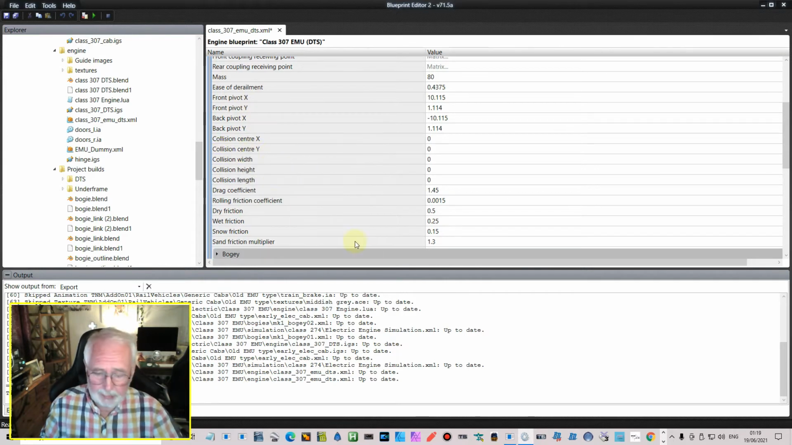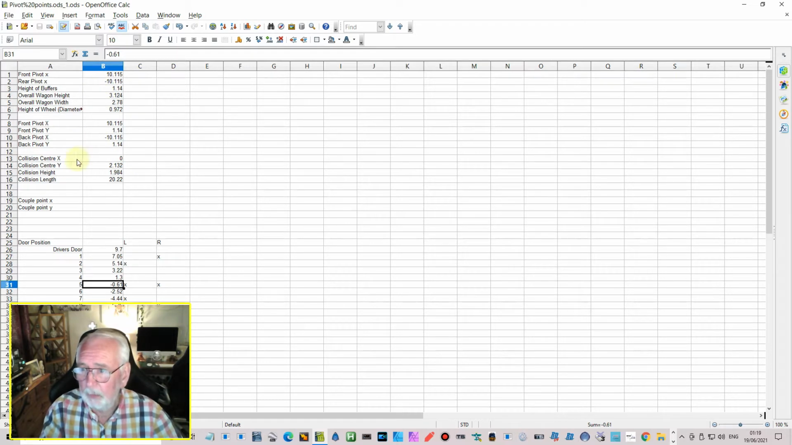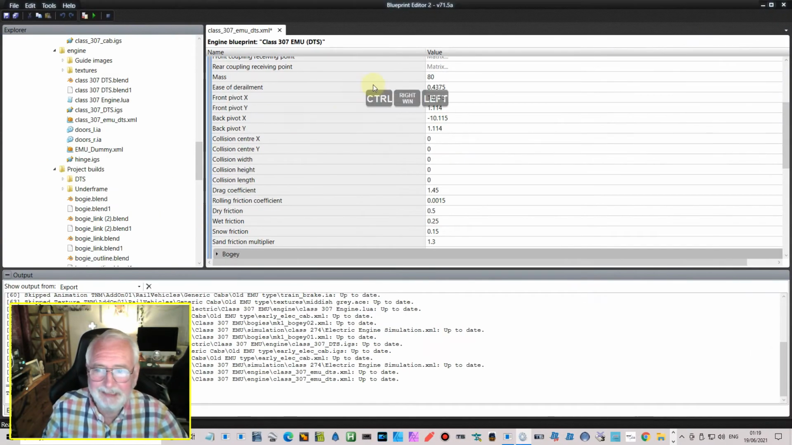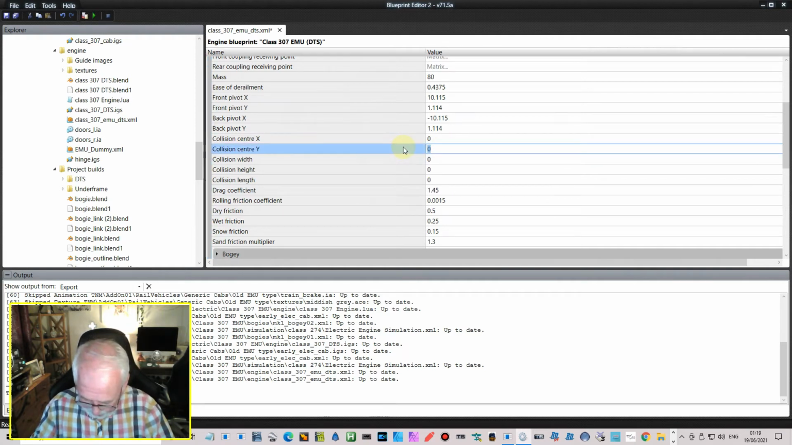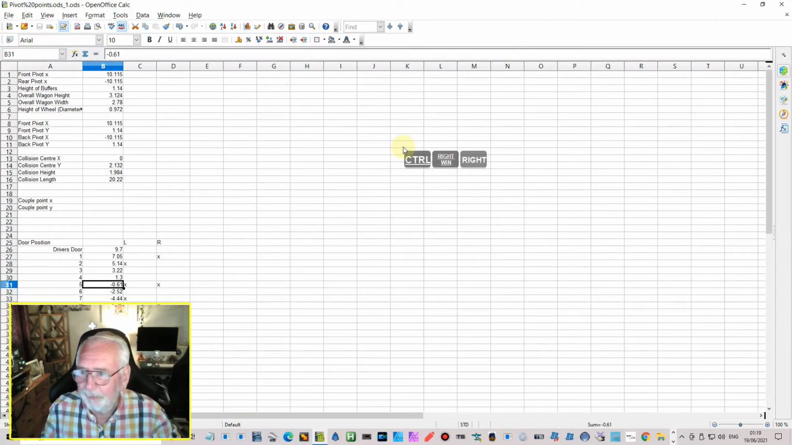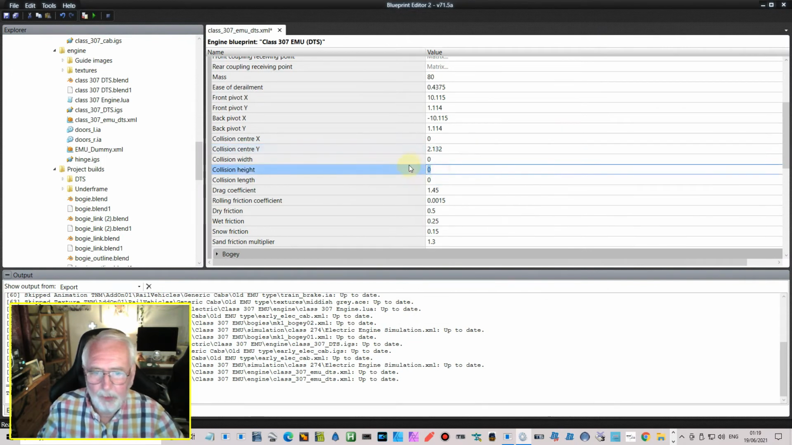We haven't put the collision box. We haven't set that. So either go to Chris's Trains, which has an online one, or you can make your own like I have here, which calculates the collision centres. So let's go back. I think I can remember some of them. Collision Y 2.132. I'm probably wrong there. Oh no, I wasn't. 1.985 for the height.